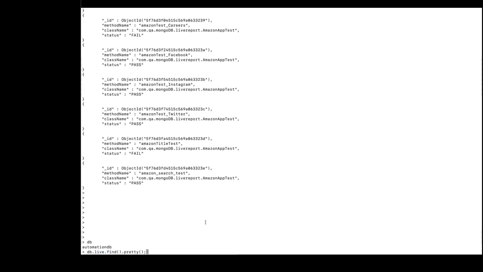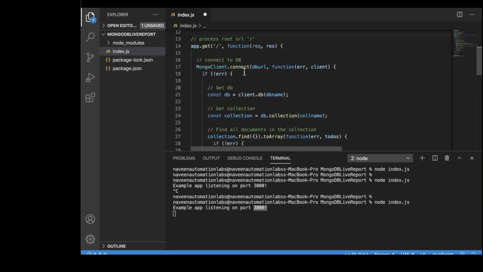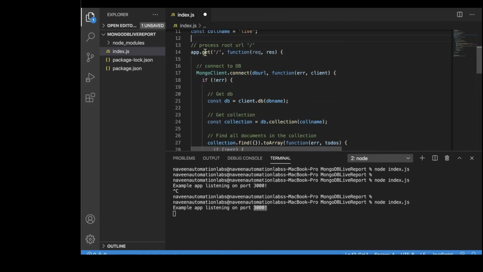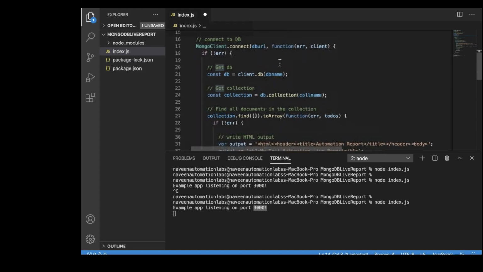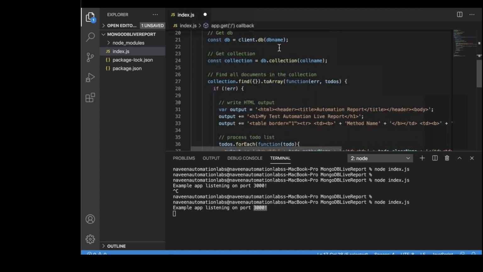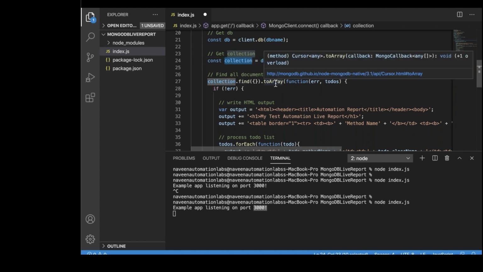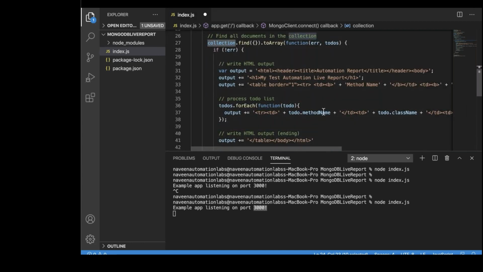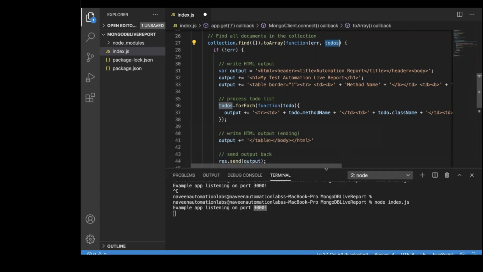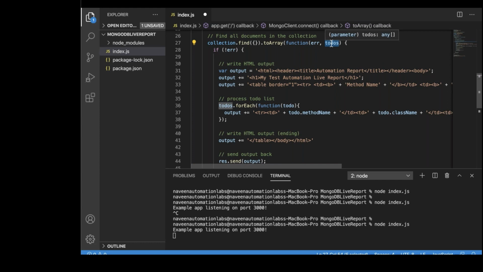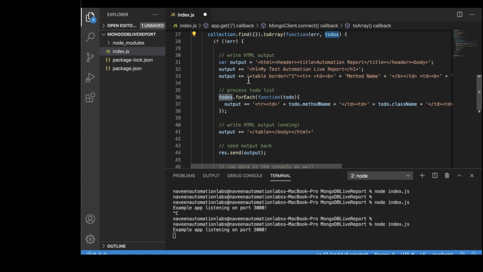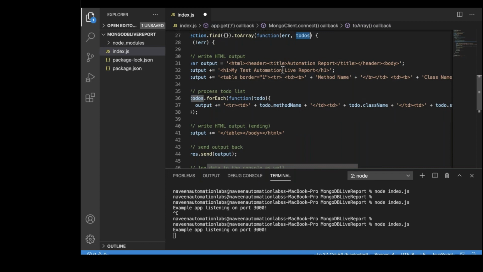Okay. So after that, I've created one function over here, which is a kind of a get call, which will fetch the data. I'm passing the DB URL and the DB name, creating the DB object over here, making the connection with the collection name, getting the collection object, and then I'm using find, converting it to an array, and using the promise. I'm using one todos variable over here, which will behave like an array variable, and you can see that this is an array variable.